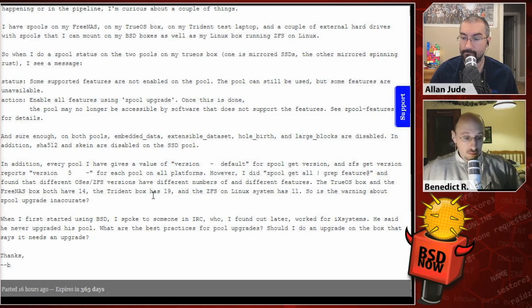And so the other question there is... So basically, when he's looking at the feature flags, he finds that the TrueOS and FreeNAS box have 14, the Trident box has 19, and the ZFS box has 11. Mm-hmm. Yeah, so is the warning about zpool upgrade inaccurate, is the question.